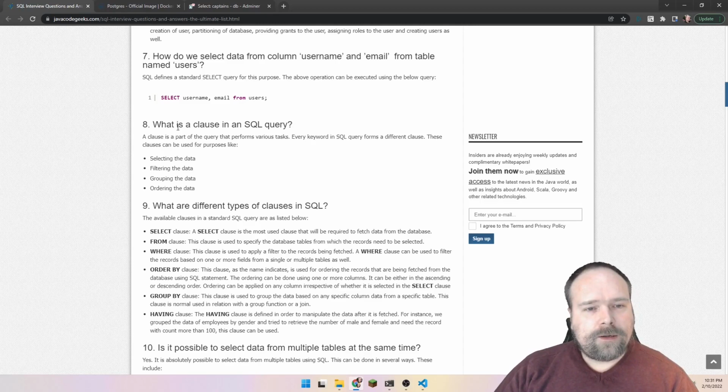So what is the where clause in an SQL query? This is actually where we can filter out the data. And this is where we can decide which kind of result set we want to be returned.